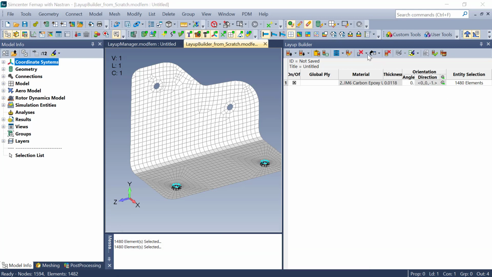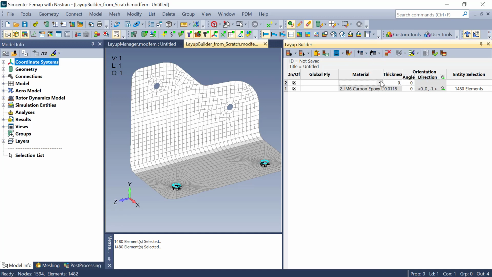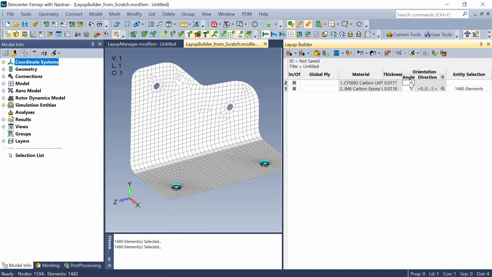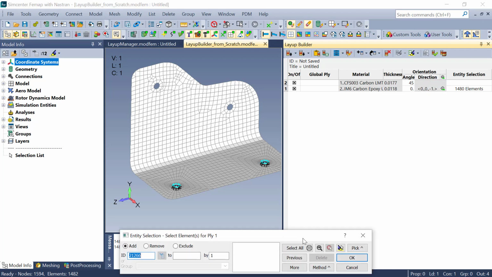Okay, let's go ahead and use our command bar at the top to add another row. In this case, we're creating another ply. Let's set it using a ply material. This time we'll do a weave ply, and we're going to set this at 45 degrees off of our base. Again, because it's setting our material direction from this vector, we're going to go 45 degrees off of that, and we're just going to select all of our elements again.